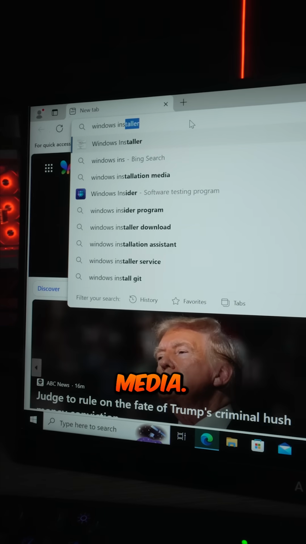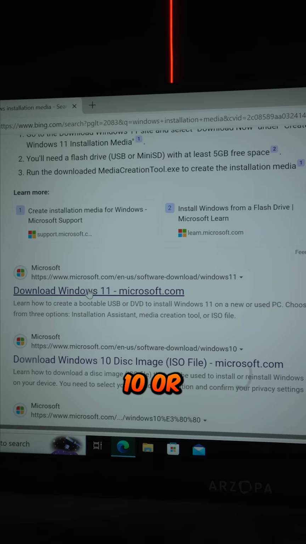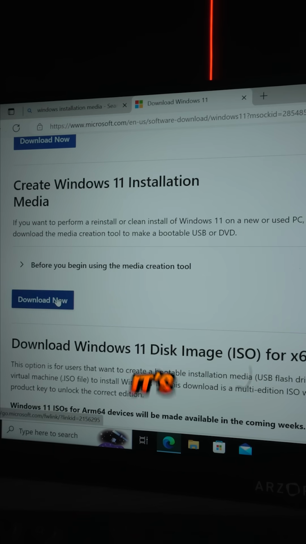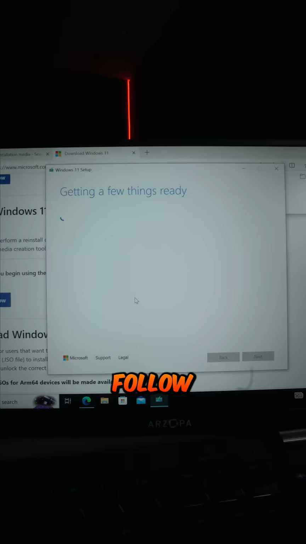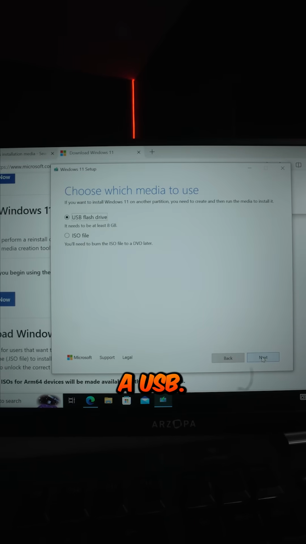Then you can pull up a web browser and search for Windows Installation Media. Here you'll be able to pick out Windows 10 or Windows 11, whichever one you want to use. It's gonna download to your computer first, and then you can start up the application and follow the on-screen directions for setting up a USB.